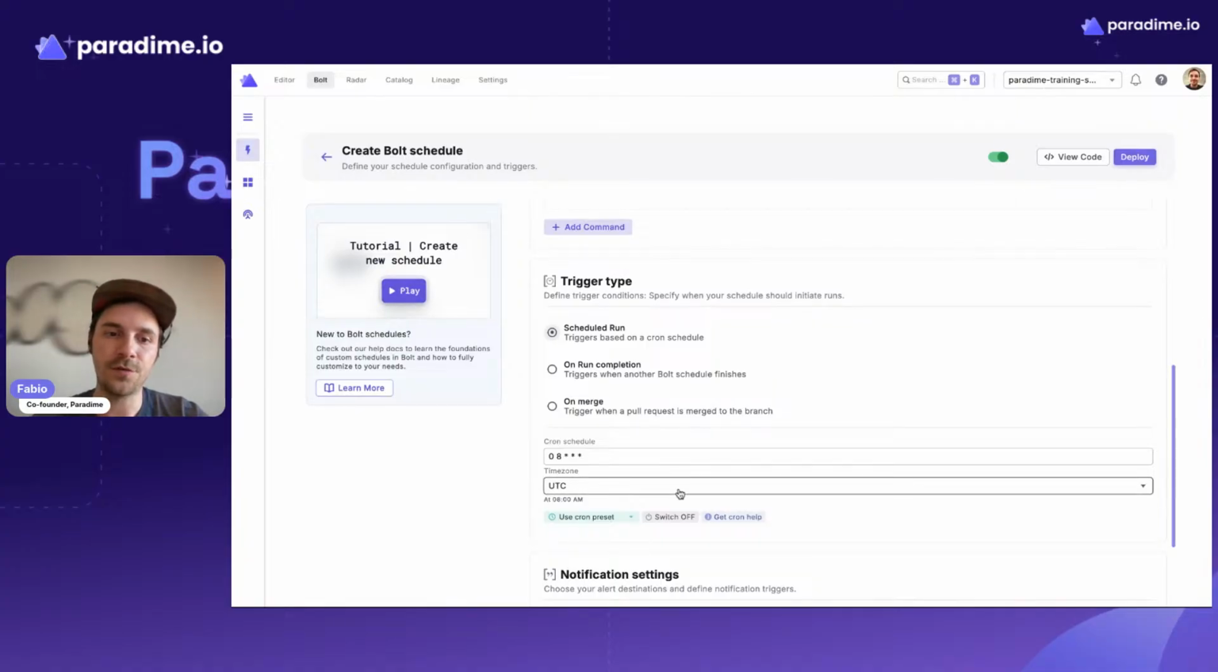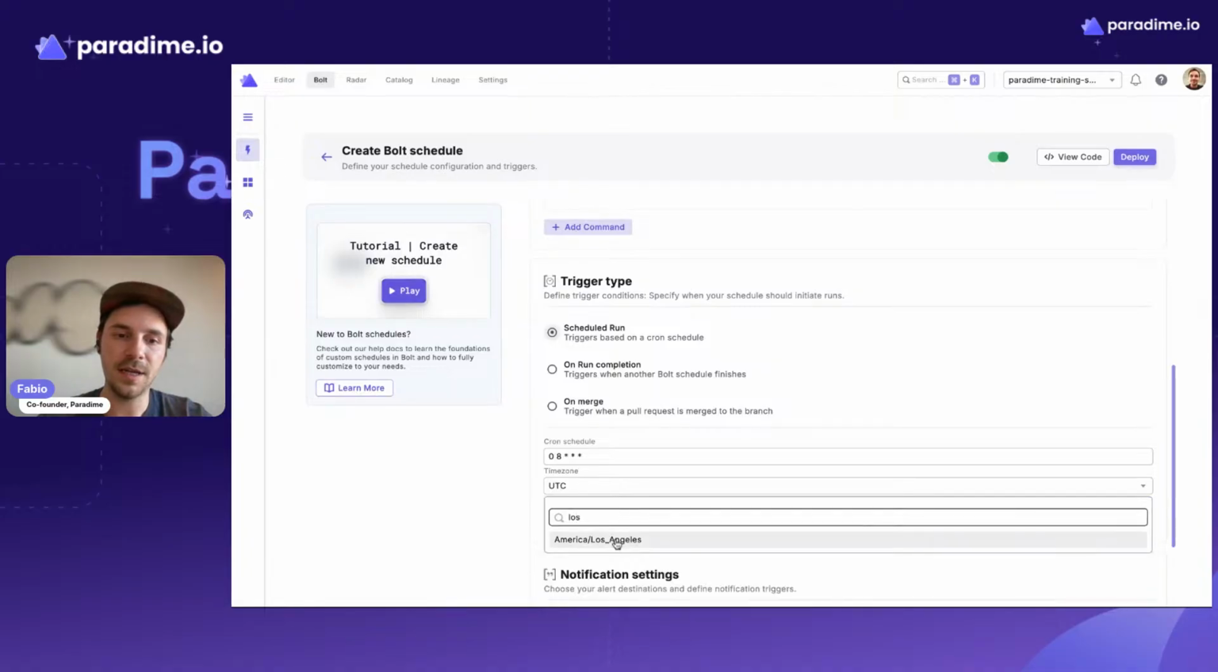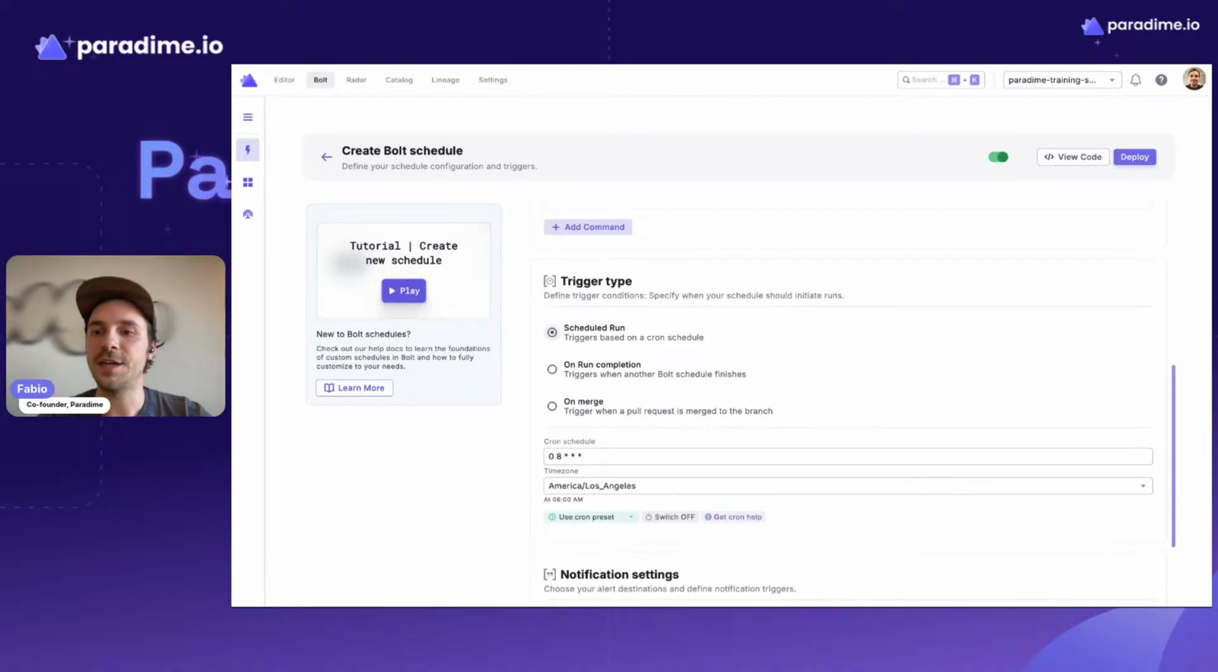So if, for example, I'm in LA, I can select Los Angeles. And here we're now orchestrating jobs to run at 8 a.m. Pacific time rather than trying to do UTC time conversion. This is particularly useful when you want to make sure that the cron jobs are aligning with your business. So all cron jobs are supported within Paradime to use time zone, and all time zones are supported there.